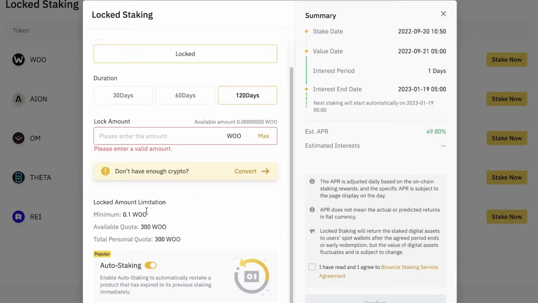and then you can go on ahead and enter your amount. Then you have your locked account limitation, so the available quota, the personal quota, and you can also choose to turn on auto staking or not. Now, auto staking is a way to automatically restake a specific amount of tokens back into the staking immediately and just withdraw your profits.